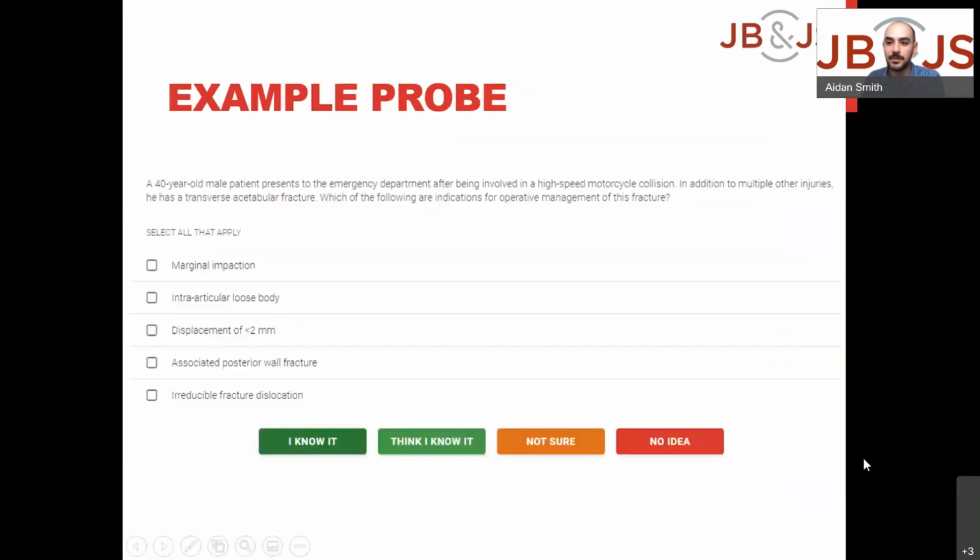So here's an example probe. I'm going to say probe or question. They're synonymous. It's a select all that apply question. And so we have a lot of different types of questions in Clinical Classroom, mostly multiple choice, but in this case, it's a select all that apply. We have matching, categorizing, fill in the blank, just to keep everyone on their toes. And then here's the confidence scale at the bottom that I mentioned.